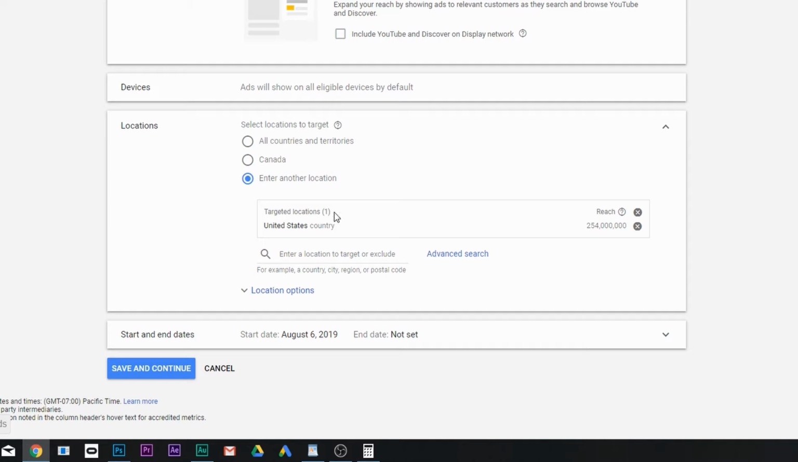This is obviously going to be very important, because if you're targeting the wrong country, your sales are going to come in incorrect. So make sure you're targeting the right country. You can have a targeted country here. I have United States as my targeted country.